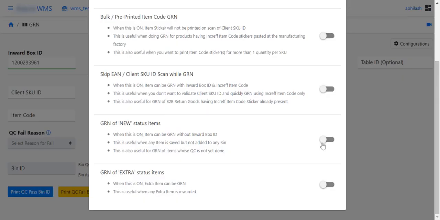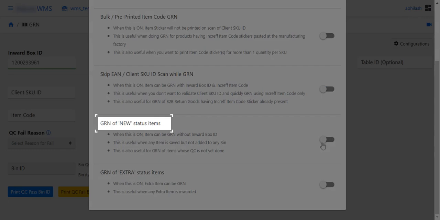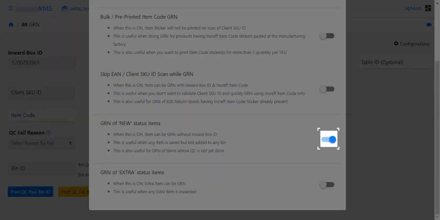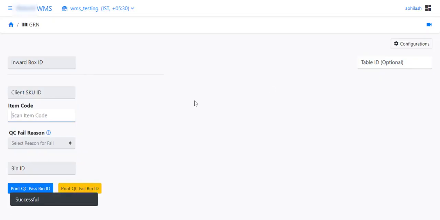New item status GRN. Suppose the system got refreshed after scanning the item ID. The item got stuck in the new status. To process those items, enable the toggle of GRN of new status item. While retrying these items, there is no need to scan the client SKU ID and Inward Box ID.